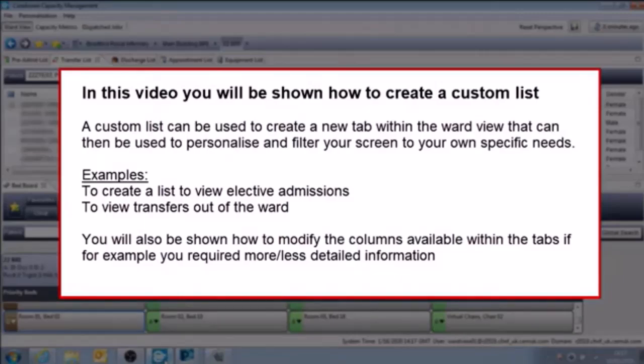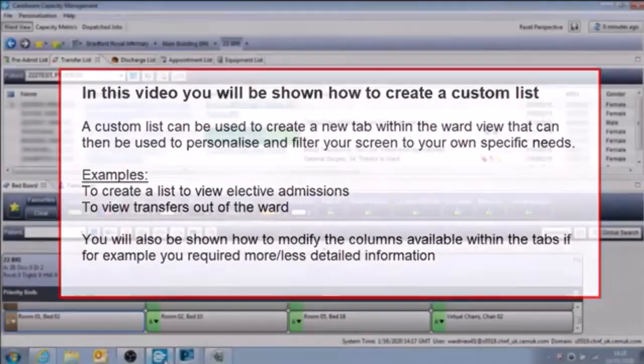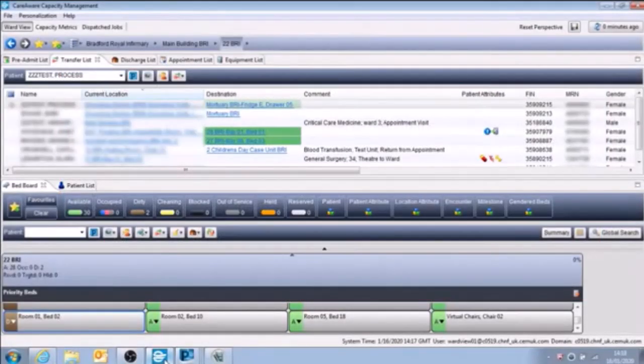You will also be shown how to modify the columns available within the tabs. If, for example, you required more detailed information, or vice versa, you may need to have your information a bit more basic. Beginning with the custom list, I have my transfer list tab open, and at the moment I'm looking at all of the transfers for the entire hospital.